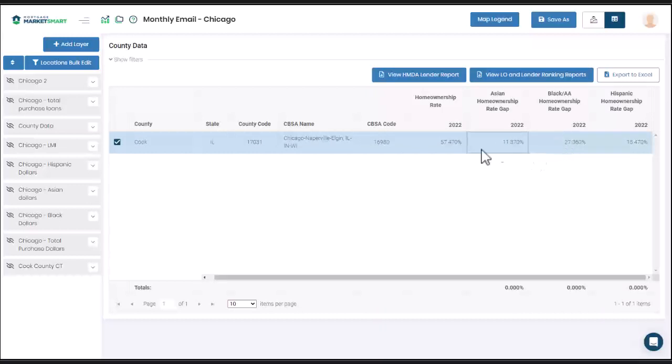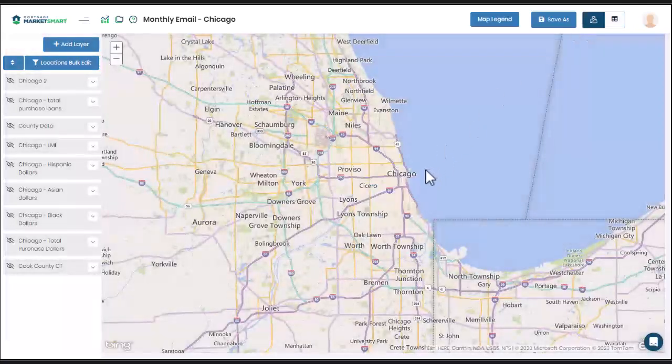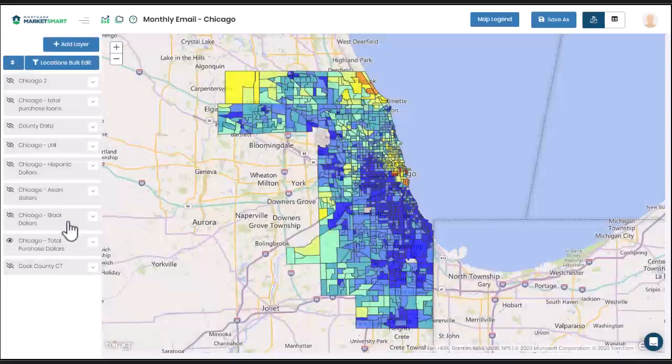So that's a little look behind the scenes about how I use Mortgage Market Smart to pull the monthly report emails. Again, there's a lot more that goes into it, but this is a quick view of how you can view data and also on the maps when you're looking for information about your particular market.